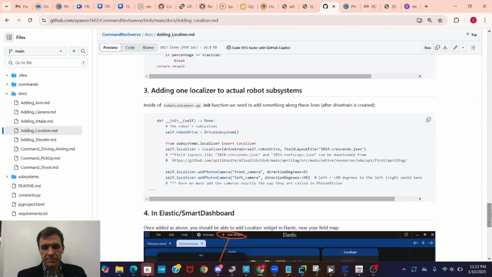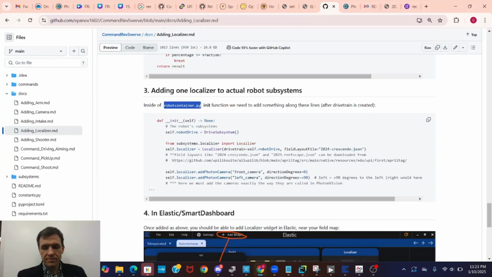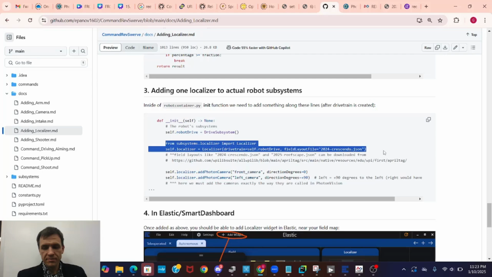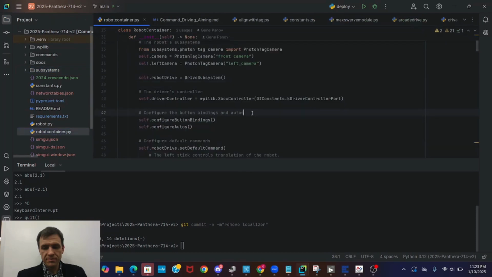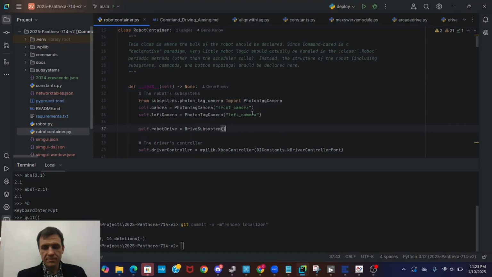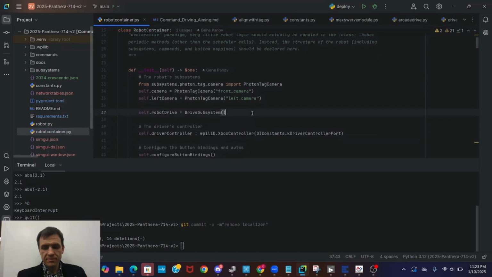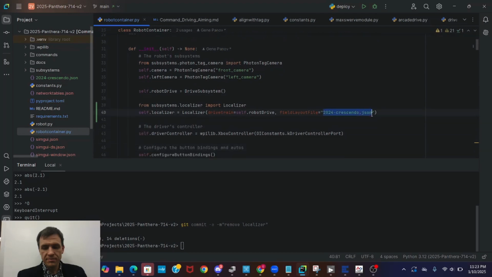And finally, we need to add a localizer to the robot subsystems. So we must go to robotcontainer.py and we should first add localizer. So let's go to robotcontainer.py and wherever we add all the subsystems, maybe somewhere here, we're going to add the localizer. We're going to use the 2024 April tag field layout.